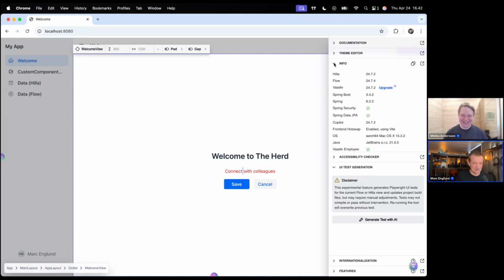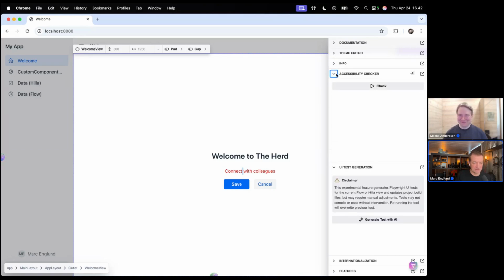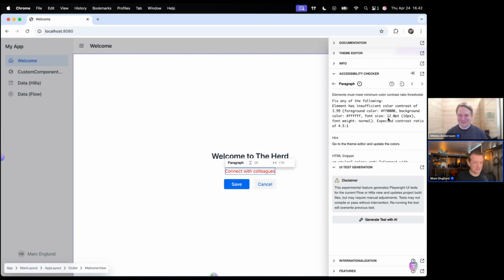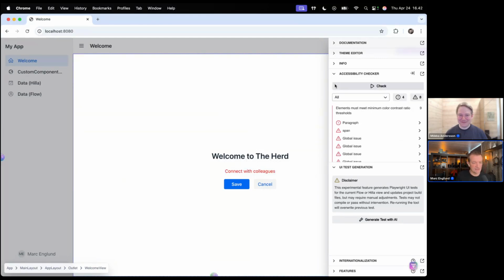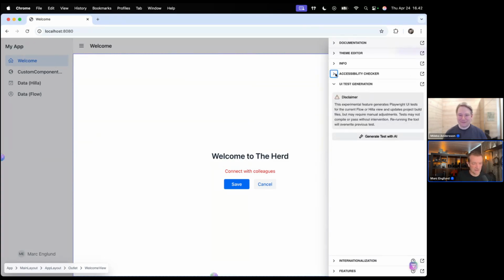Yes, so that's the info panel. We have the accessibility checker, and that's really handy when you are trying to make your application accessible. I'm afraid to press it because in my application, it's going to tell me a lot. For instance, that red thing I just made is no good. But this can be very helpful to go through and see how accessible your application is. It's very picky, so you might get a lot, but you can go through those one by one and make your application more accessible.